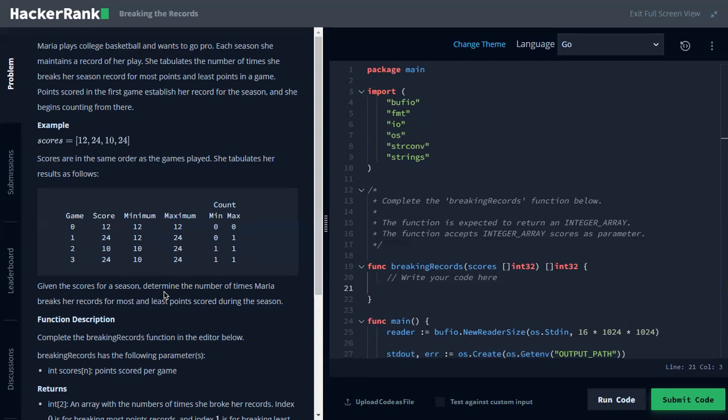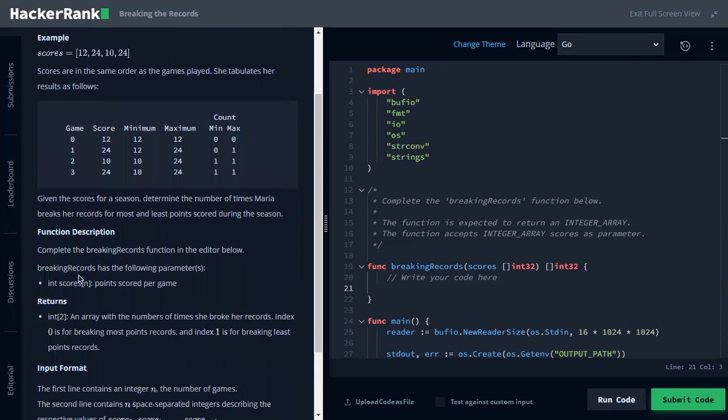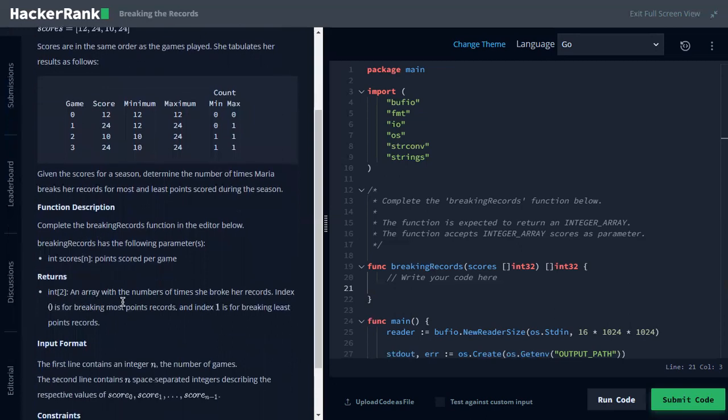Given the scores for a season, determine the number of times Maria breaks her record for most and least points scored during the season. The return is an array with the numbers of times she broke her record. Index 0 is for breaking most point records, and index 1 is for breaking least point records.